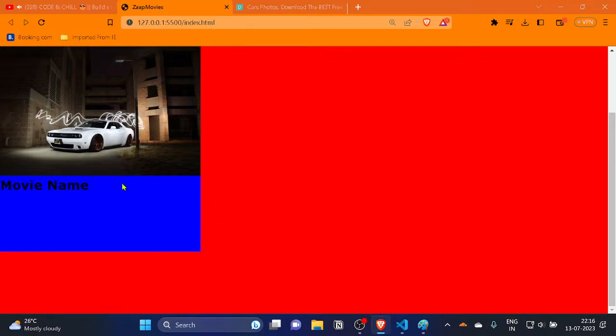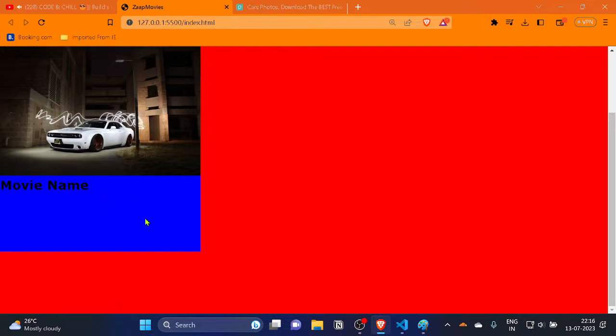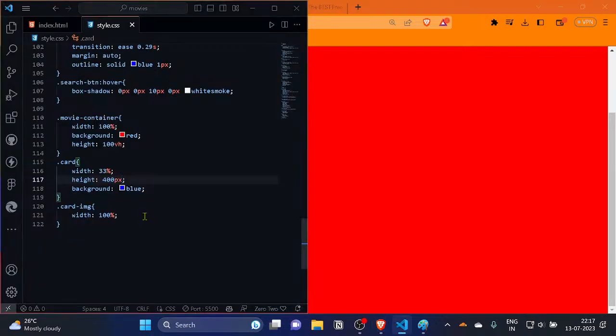Okay, 400 pixels height looks good. Yeah, this looks good. I don't have to change anything over here right now. This looks absolutely fine. Interstellar. Okay, good.